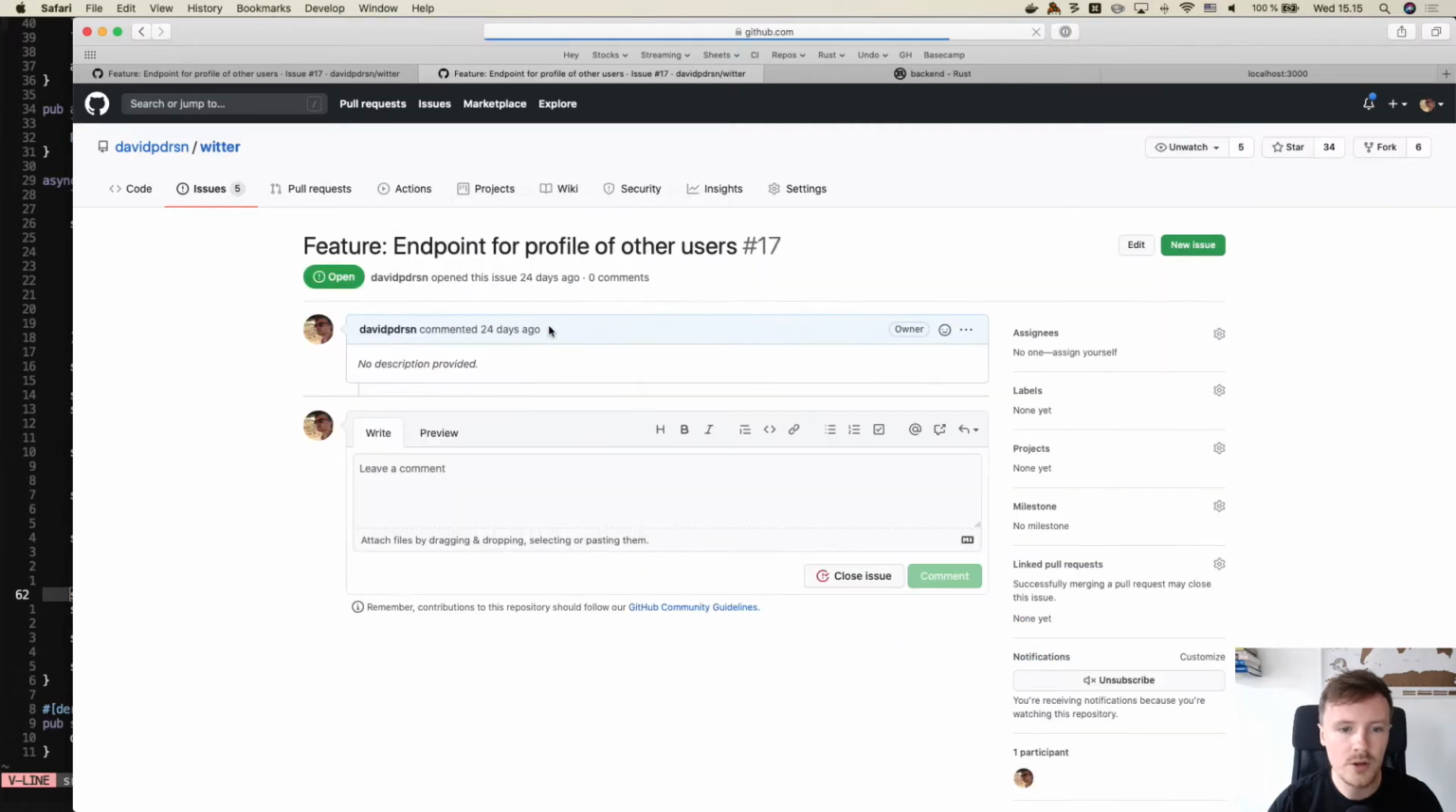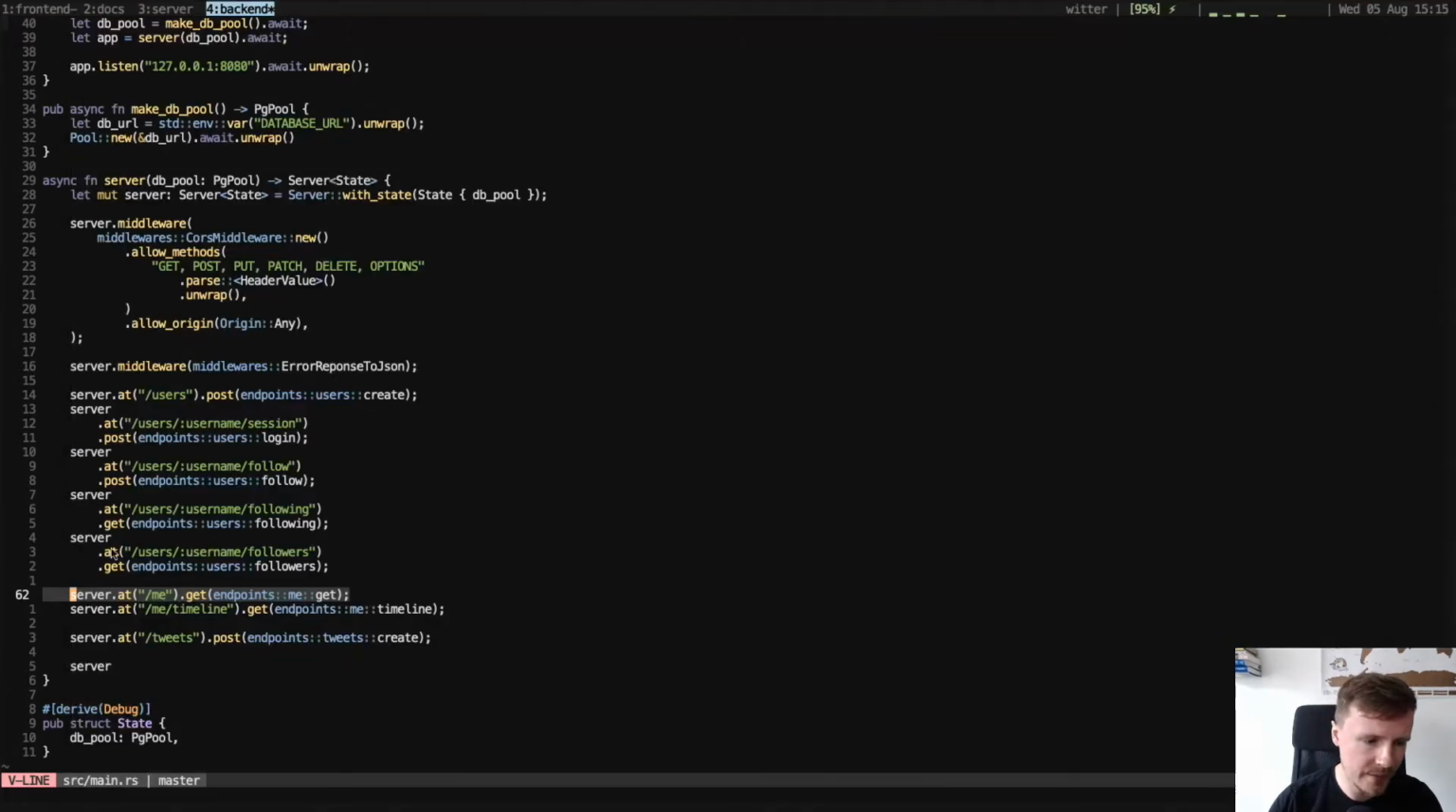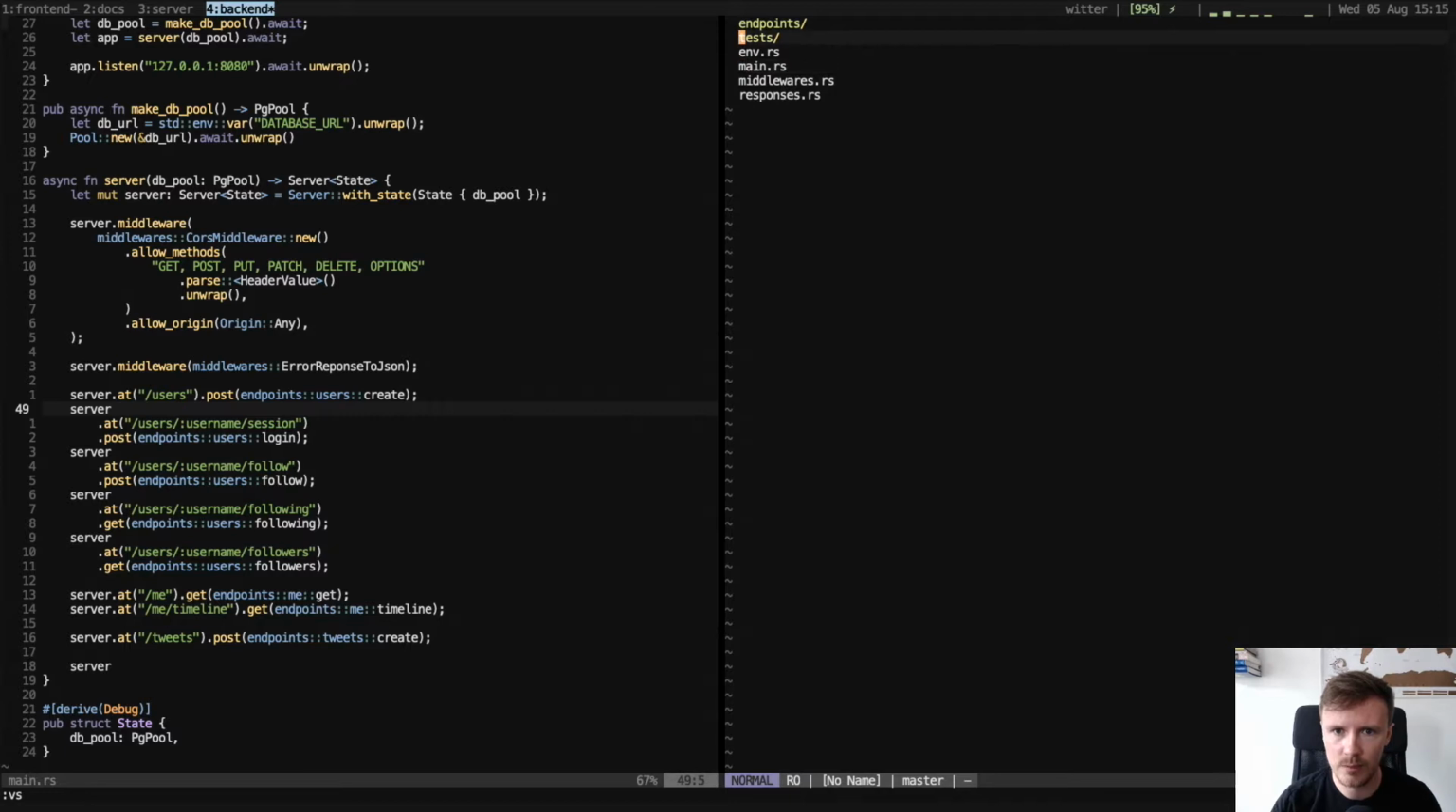To get the profile of other users, we have a thing that lets you get the currently logged in user, but we don't have one that lets you get the profile of just any user. So that's what we have to add. I think we should probably start with a test.